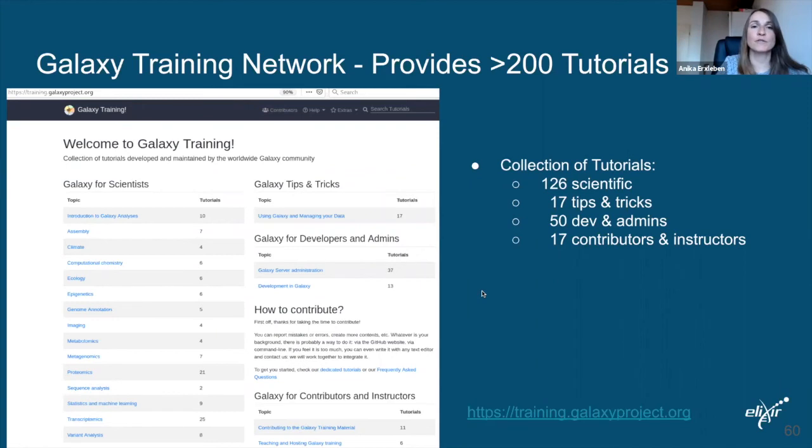And there's a bunch of tutorials for scientists. So you see all these different sections there. So we have tutorials to introduce you to Galaxy. So 10 different tutorials, the assembly, climate data. So if you're working with computational chemistry and so on, imaging, RNA-seq data analysis. So if you need a tutorial how to analyze your data with Galaxy, you find here a great resource because we have more than 200 tutorials included.